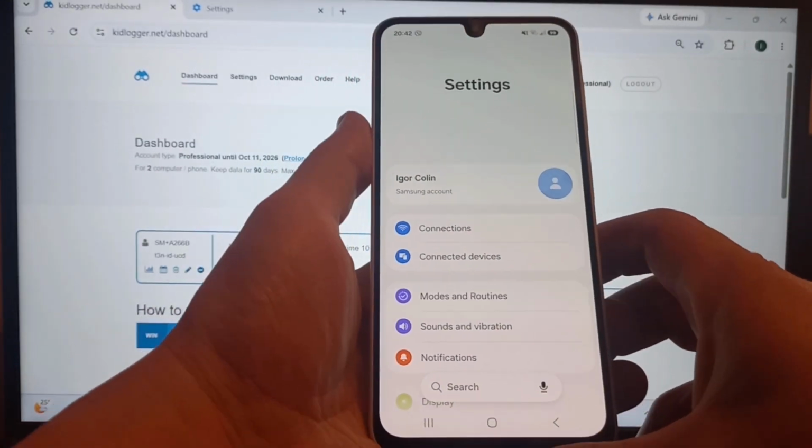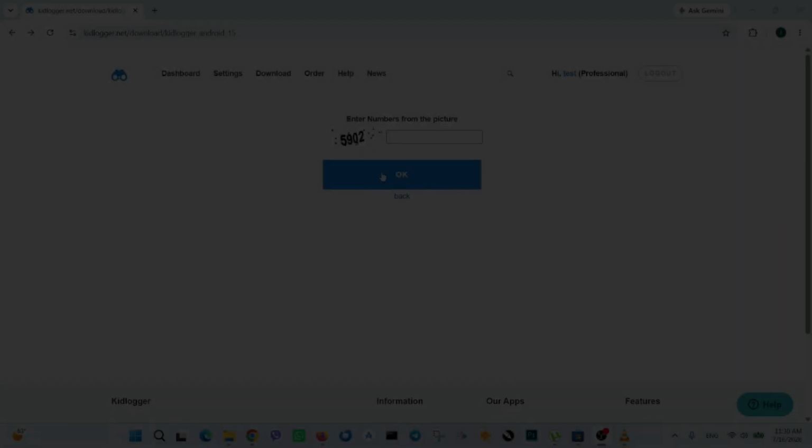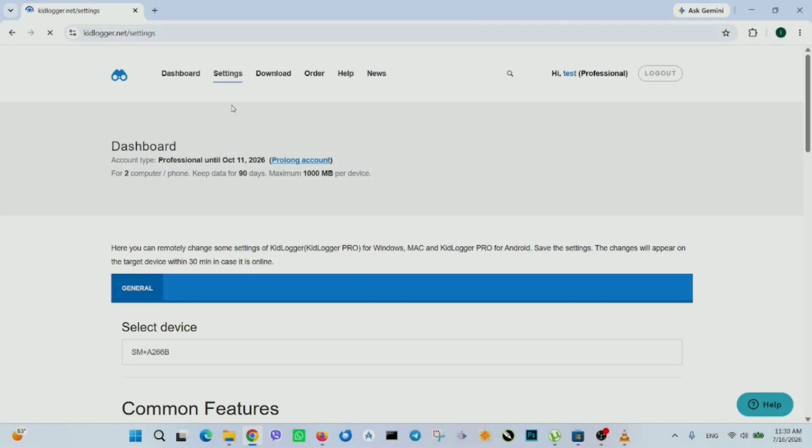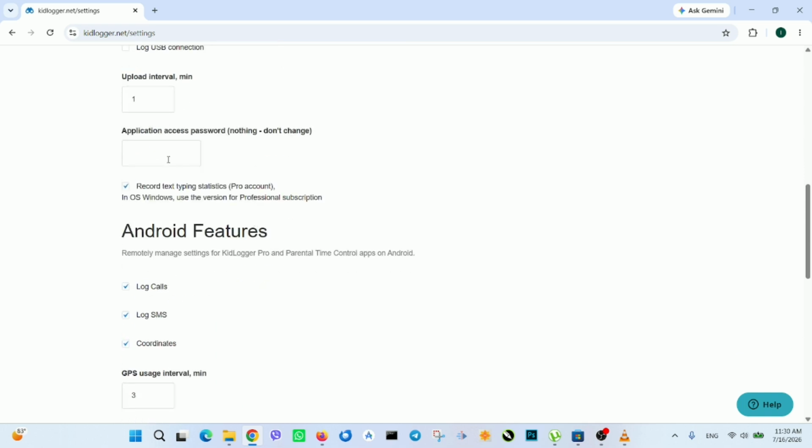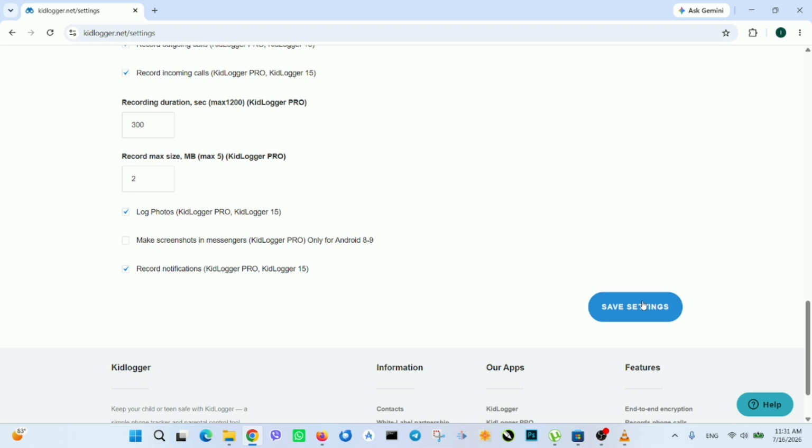You can change this PIN on the web server. Go to your device settings on the server. Find the Application Access Password field. Enter a new PIN, for example, 6, 5, 4, 3, 2, 1, and click Save. Wait a few minutes. The app will download the new settings.